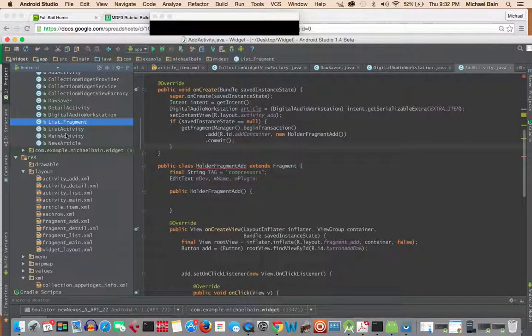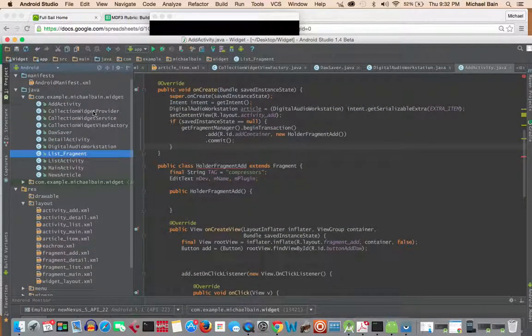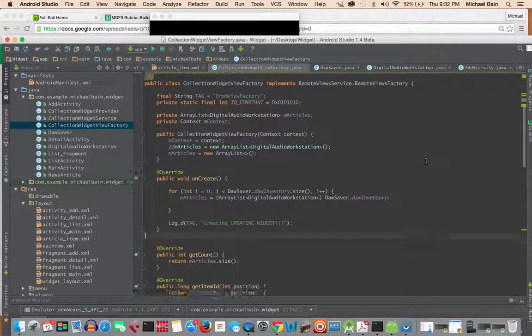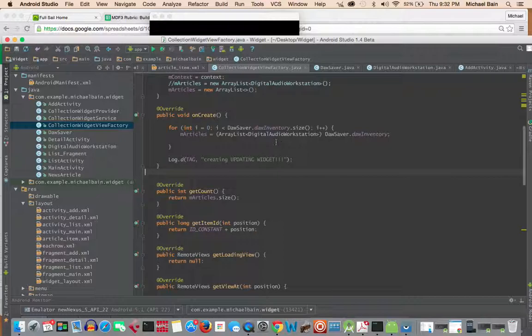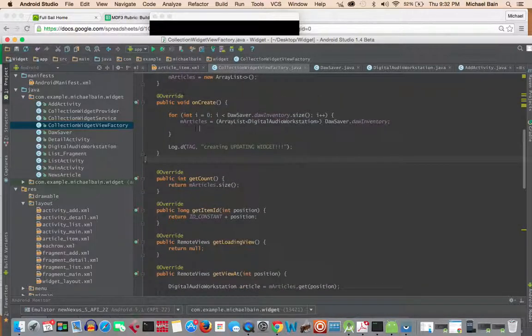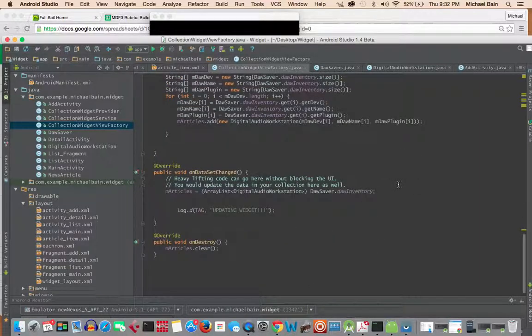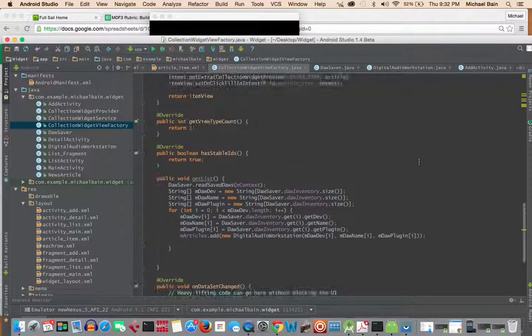And the other hardest part, probably the second hardest part, was when I was having a problem with my widget. When I would add an item, it would duplicate it, and so I had to do something with the logic in the onCreate and the onDataSetChanged.